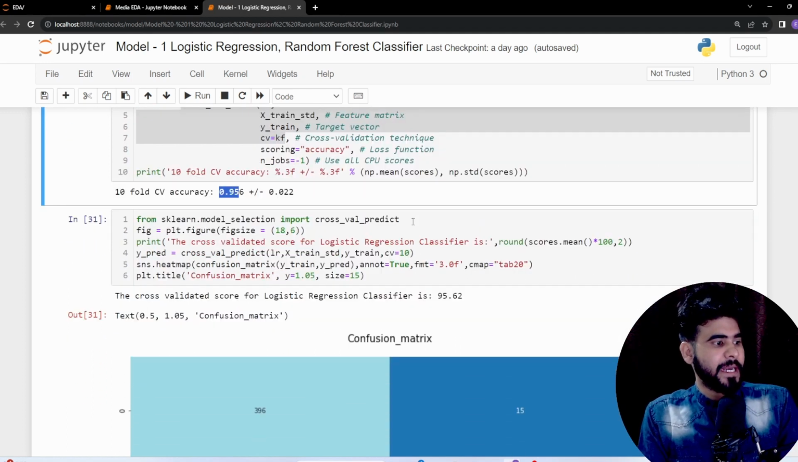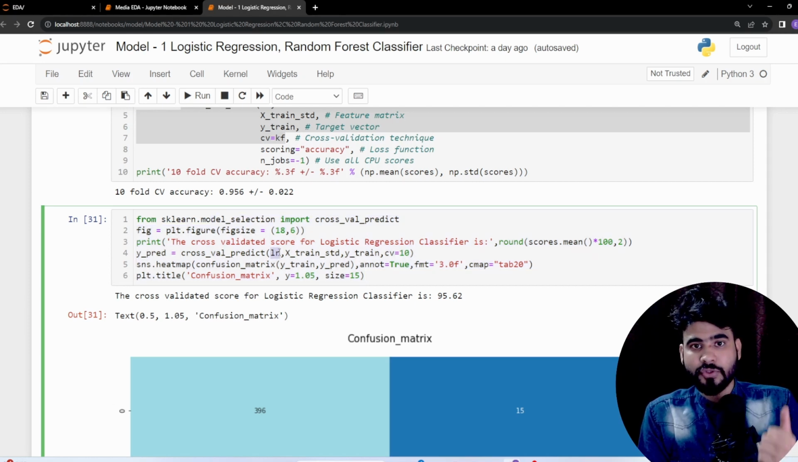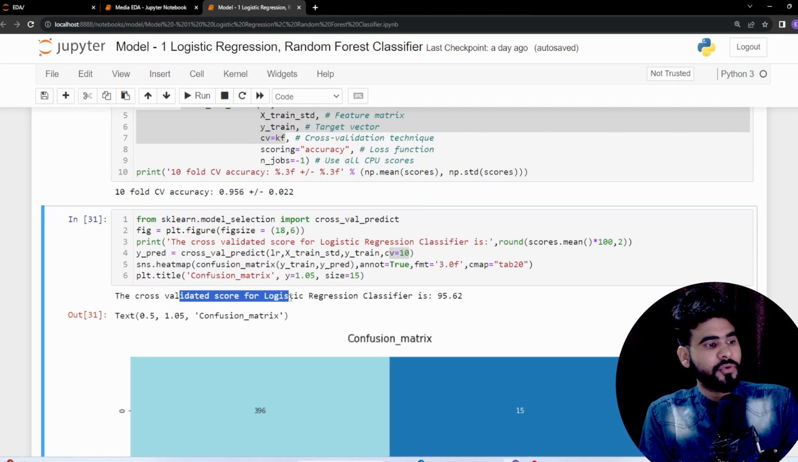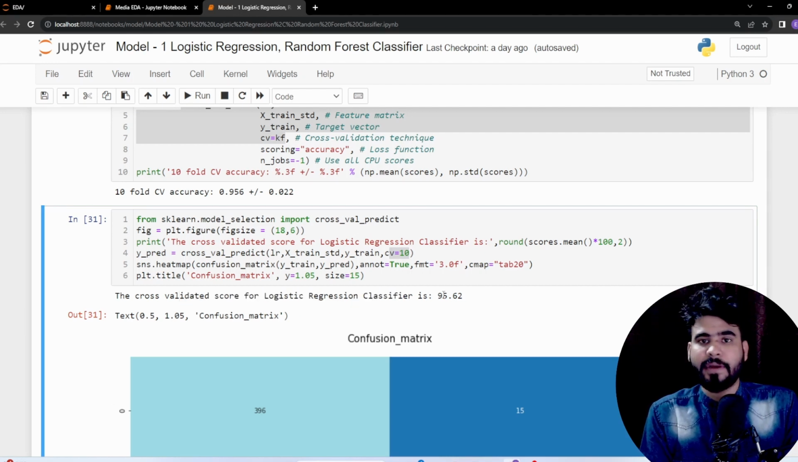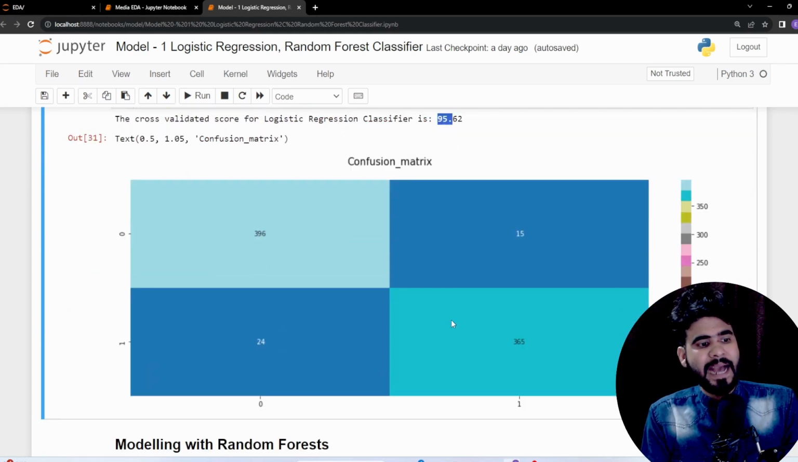Now we are going to predict using the complete cross validation model on our data: logistic regression, X train data and Y train data, and the CV we define as 10 here. As you can see, the cross validation score of the logistic regression is 95.6, so we can say 95% accuracy. And this is the complete confusion matrix, where we have the true negative, true positive, false negative and false positive values.